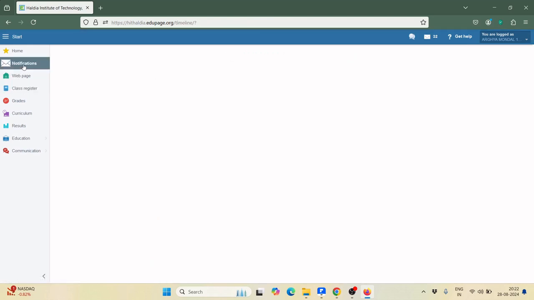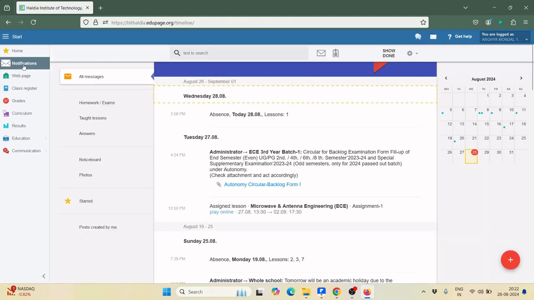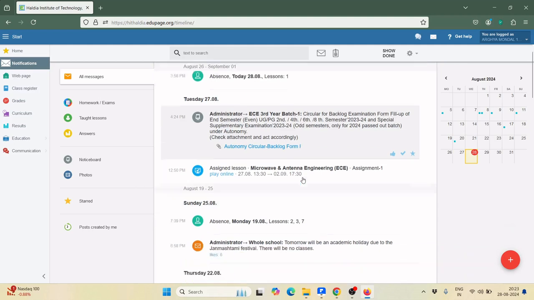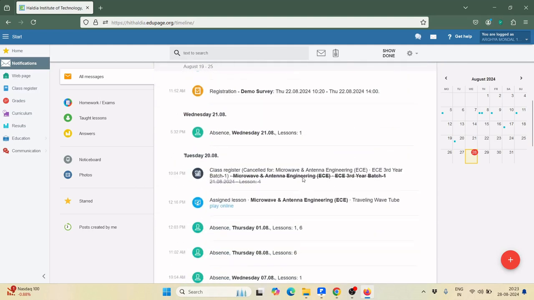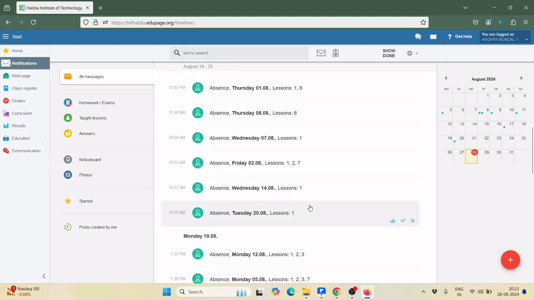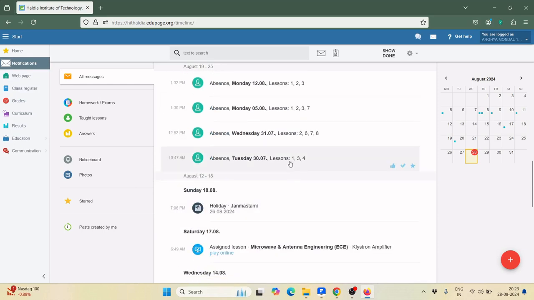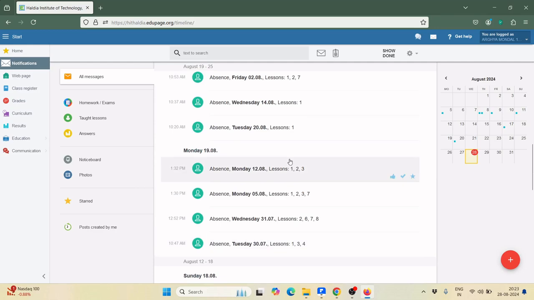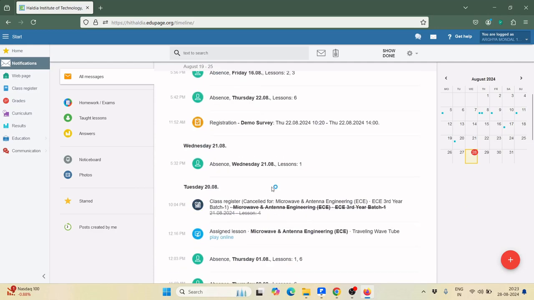Now on the notification tab, whatever notices have been generated from your teacher or from the admin, everything is available to you. For a particular student who is not available right now, whatever the teacher marked as absence is available on their notice board.